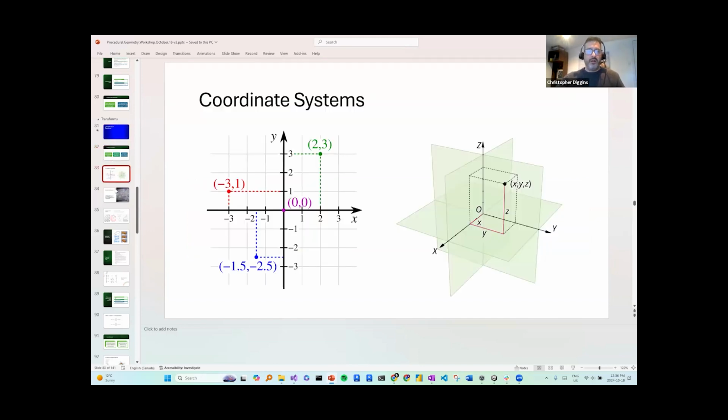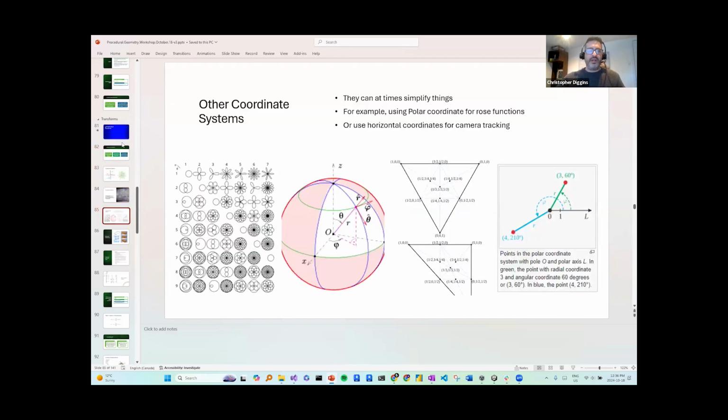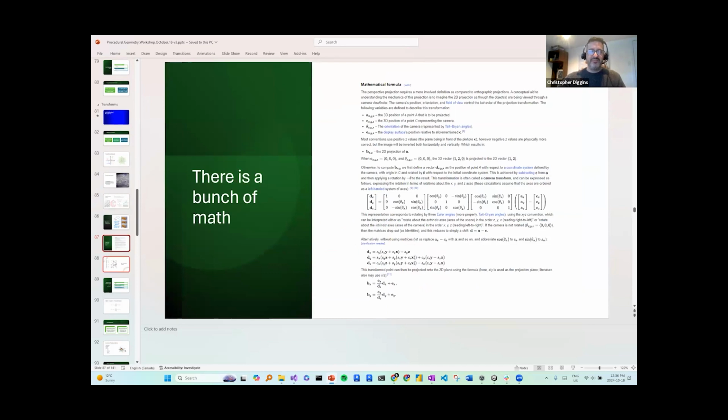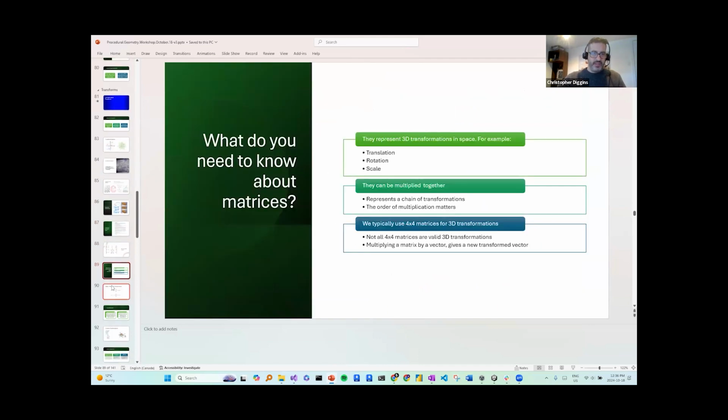We don't mean transforms going from barycentric coordinates to spherical or to polar, whatever. There's other coordinate systems as well, and we don't need to get into that. This was just to show off that there's math behind all of this, and there's matrices.